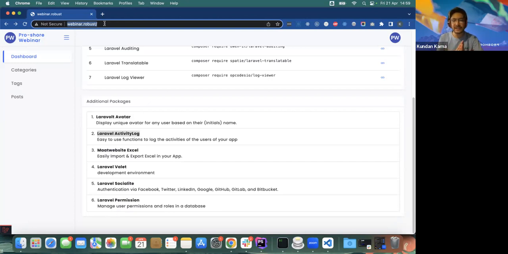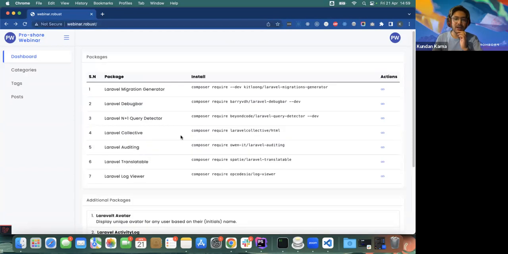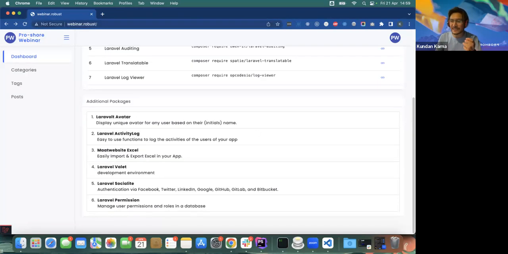And also for authentication with Facebook, Twitter, LinkedIn, Google, GitHub, GitLab, Bitbucket, you can use Laravel Socialite. It's a very popular package. Lots of developers use it for authentication via third-party services. And if you want to manage user permissions and roles with a database in a managed way without doing anything, you can use Laravel Permission. And I think that will be it from my side.